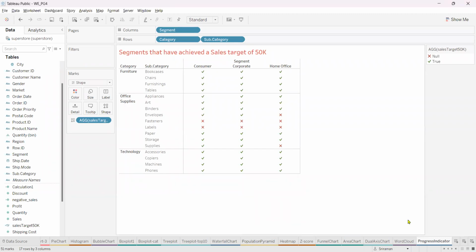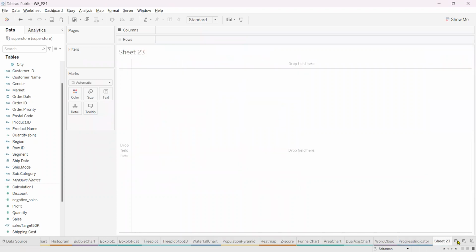Now we'll go to the next visualization, which is the text table. Text table is the same as what we just did. So instead of ticks and crosses, you will have the actual data, that is the numbers.